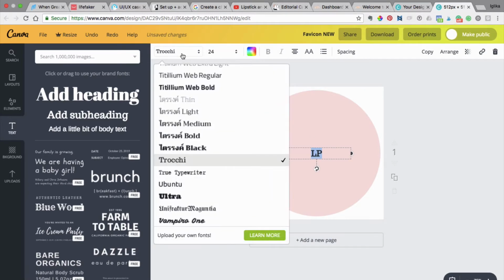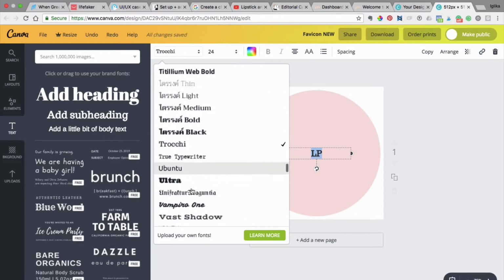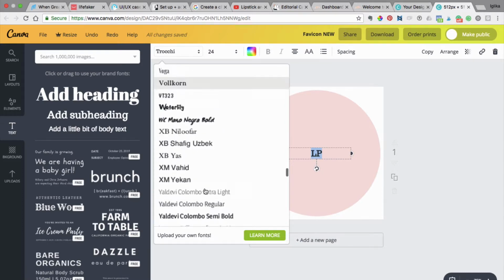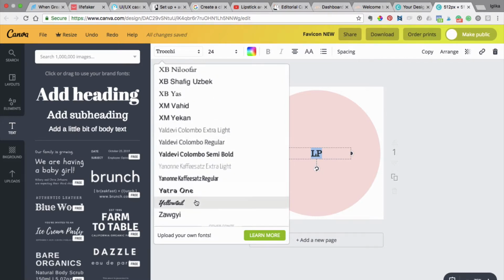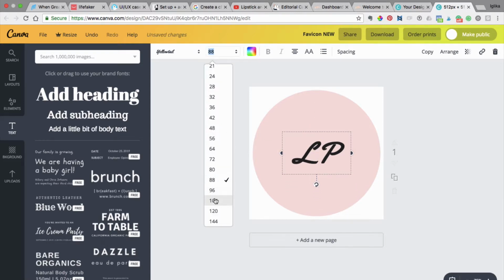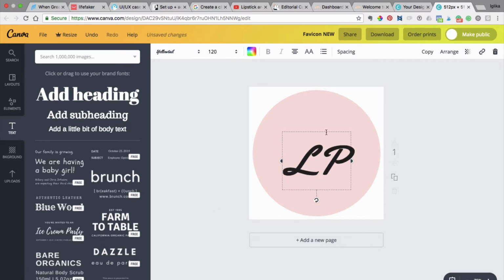Depending on your Canva account, you can either use the fonts that you see over here, or if you upgrade, you can upload your own fonts. I'm actually in the free version right now. For example, you can use the fonts that you use in your logo, which is pretty cool. I'm just gonna stick with those fonts for now, and then obviously I'm gonna change the size. Let's reposition that. Maybe I'm gonna make it a little bit bigger.